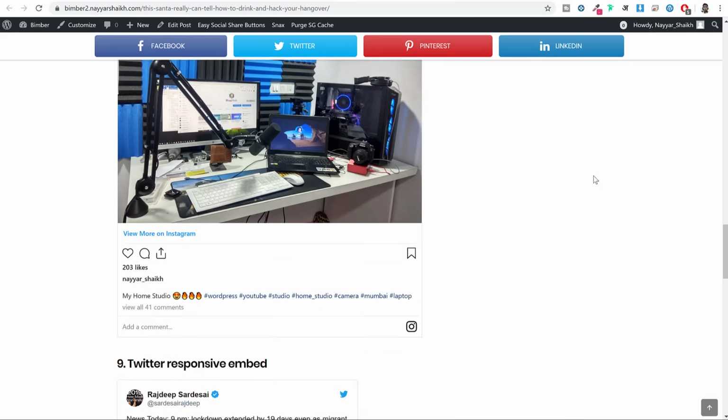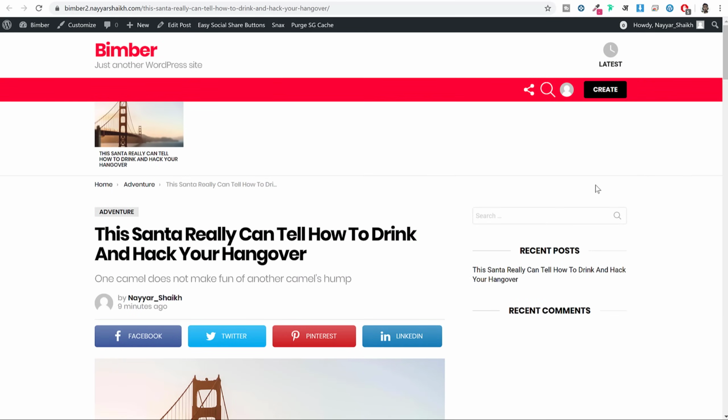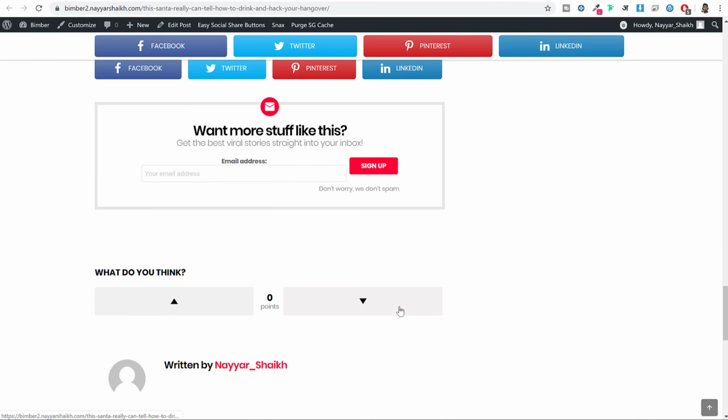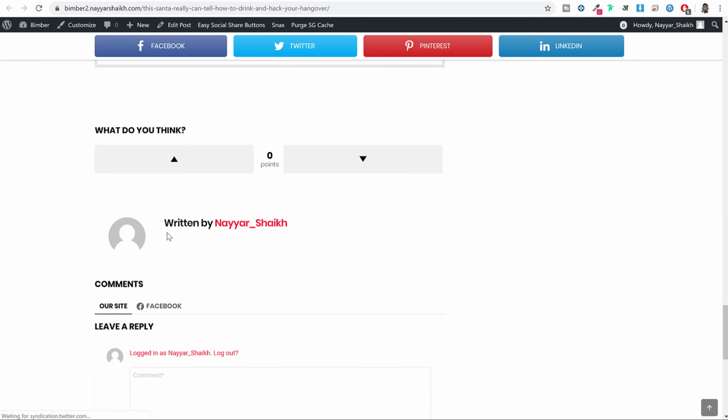Now let me create another post. But first, let's see how we can change this user thing, because if you see at the bottom, the author section says written by Nayyar Shaikh, and this is how it looks, very blank. Let's first fix this.